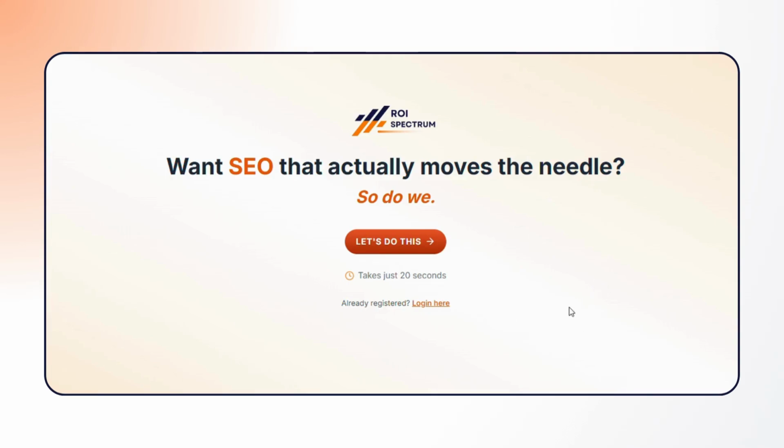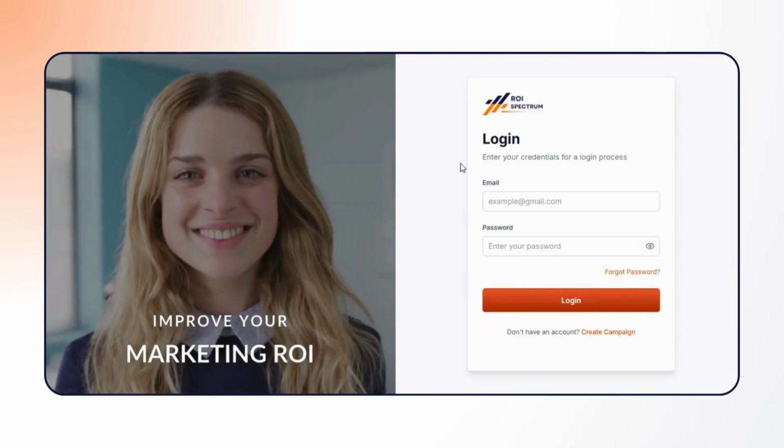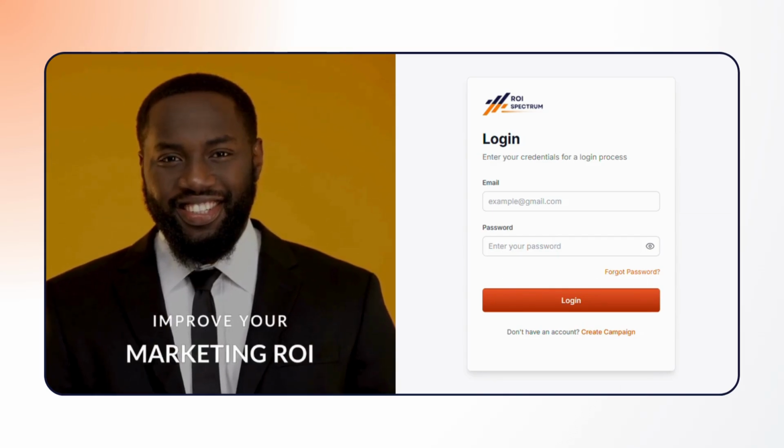In this tutorial, we'll walk you through the app step by step so you can see exactly how to track performance, manage campaigns, and unlock real growth for your business. From your dashboard to detailed reports and powerful insights, everything is designed to make SEO simple, transparent, and effective. Let's get started. Now, this is the login page of ROI Spectrum.